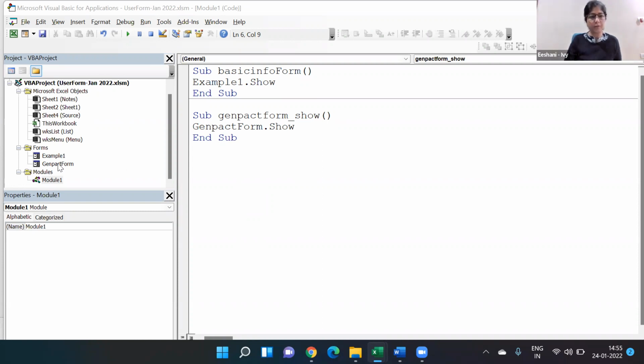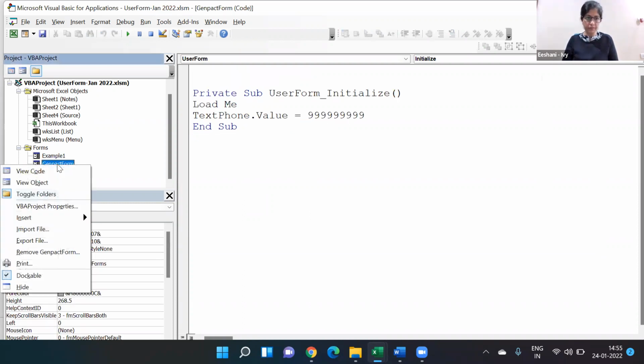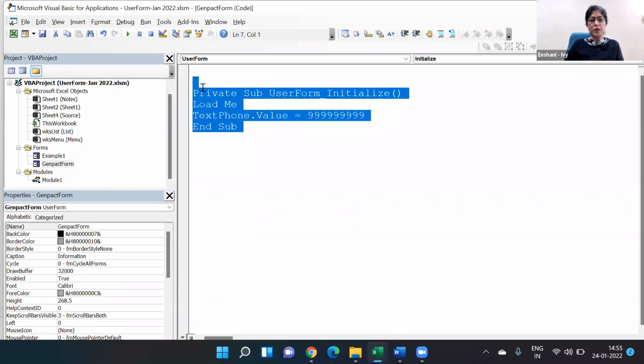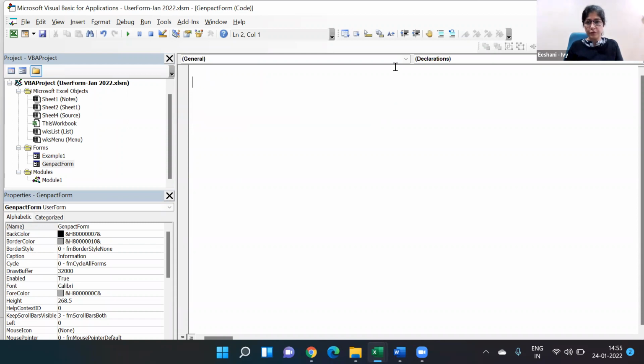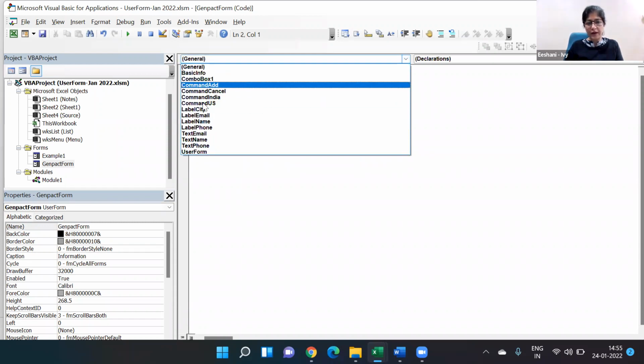We are showing the form. Now, like I said, if you go to the Genpact form and you go to the view code, the first code we are doing is we are trying to initialize. So if there is any initial value to any of the text boxes that you would like to give, then you can use this user form underscore initialize. So again, how did we do it? We know we are doing programming for the user form. So click on the drop down. Select the object for which you are trying to program.